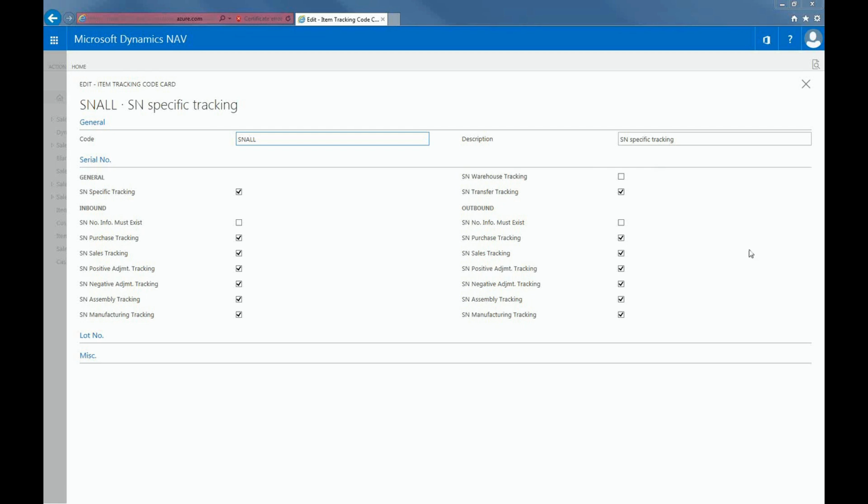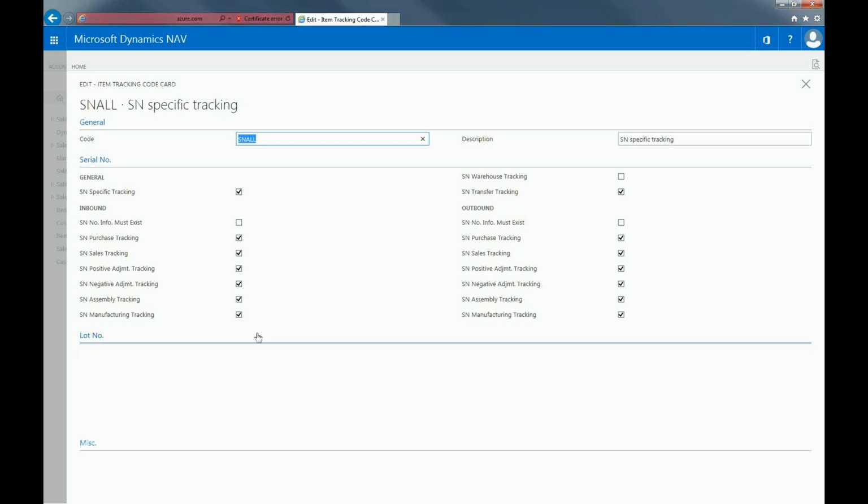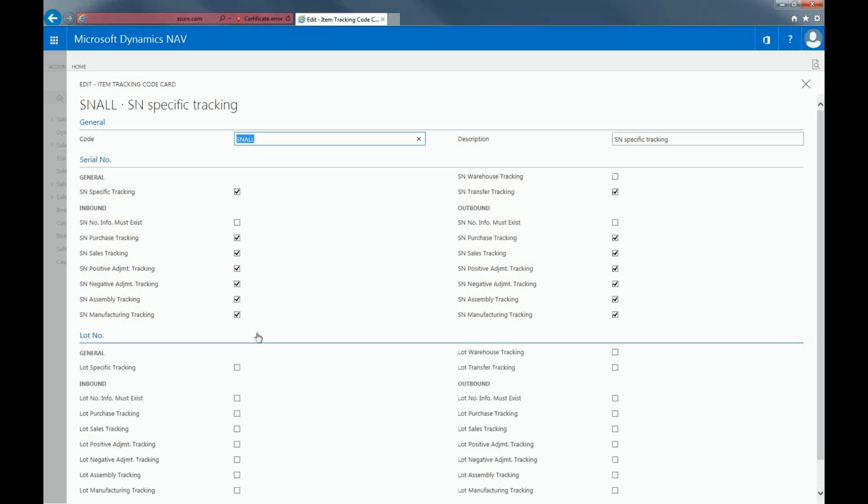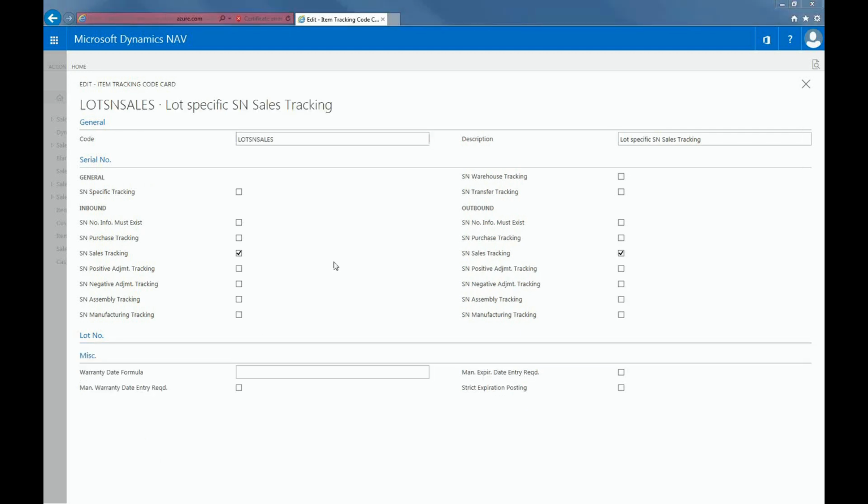There are only a couple of fields that remain optional, like the serial number info must exist for inbound, outbound, and warehouse tracking. So then if I go to the other fast tabs, lot number is left blank in this case because this is in the code that we only want to use for serial number tracking. The option of selecting serial number sales tracking means that if the company is selling an item to a customer before shipping, they would want to assign their own serial number. Note that you can make combinations of item tracking codes as you can see here.